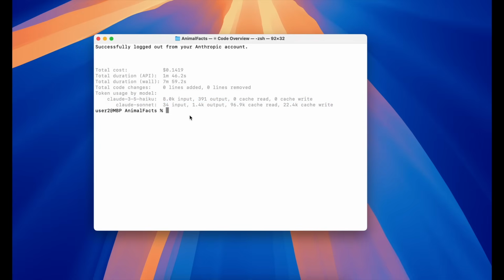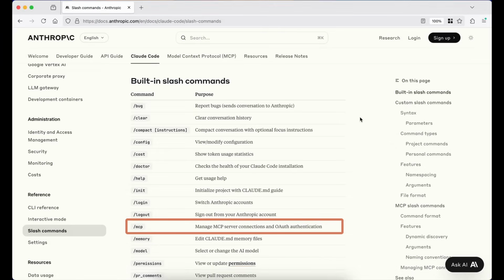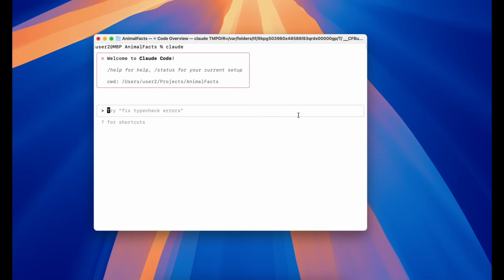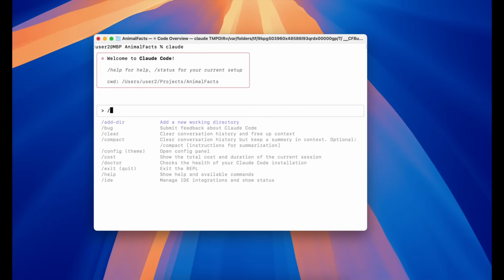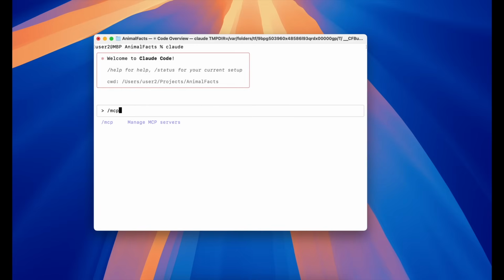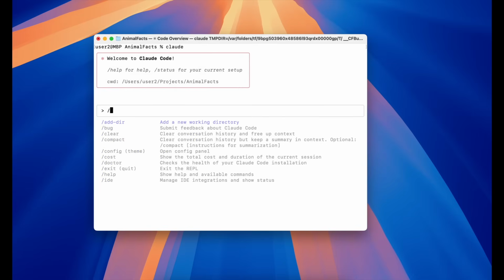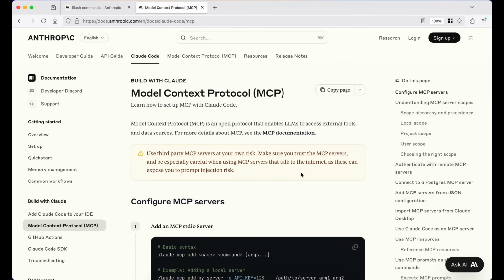The MCP command allows you to connect Claude Code with external MCP servers. Now, MCP stands for Model Context Protocol, and at a high level, it's a protocol that standardizes how large language models like Claude interact with external tools, systems, and applications. Now, this is a big topic and can get very technical, so in this video, I'll stick to a high-level explanation of what MCP is and why it's useful.